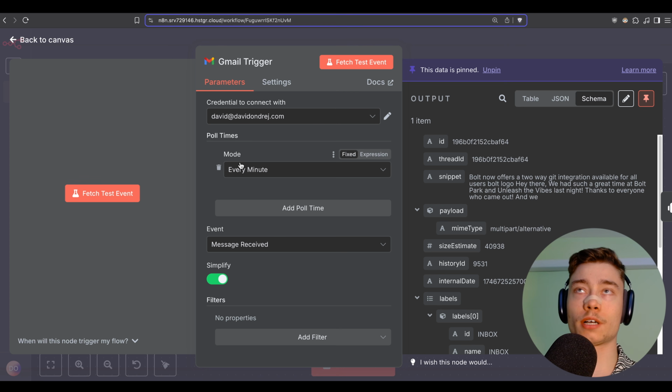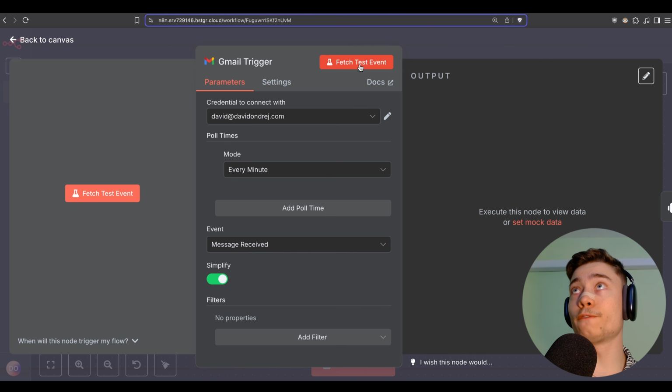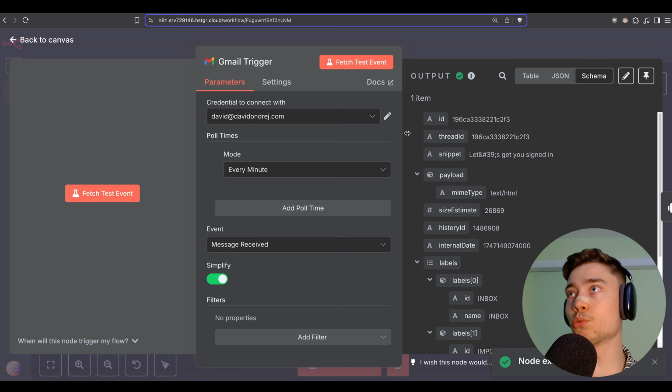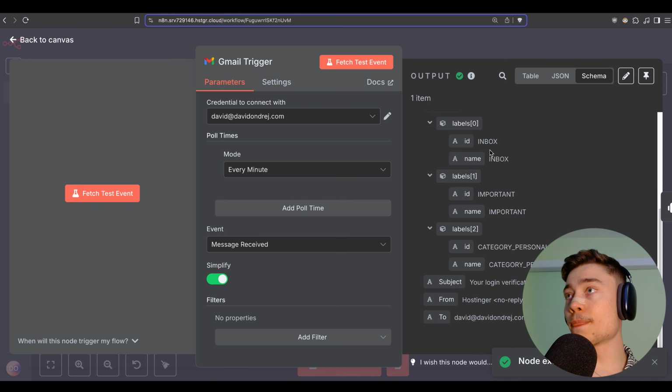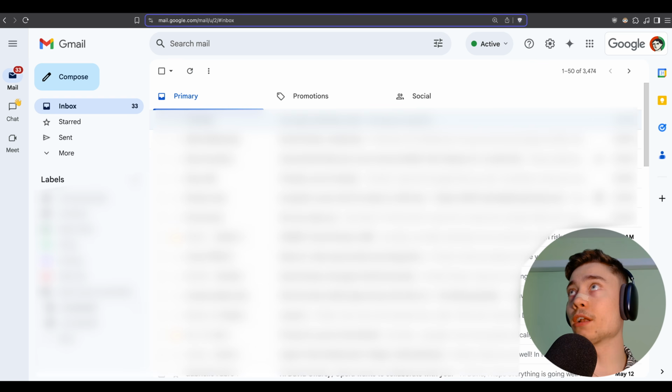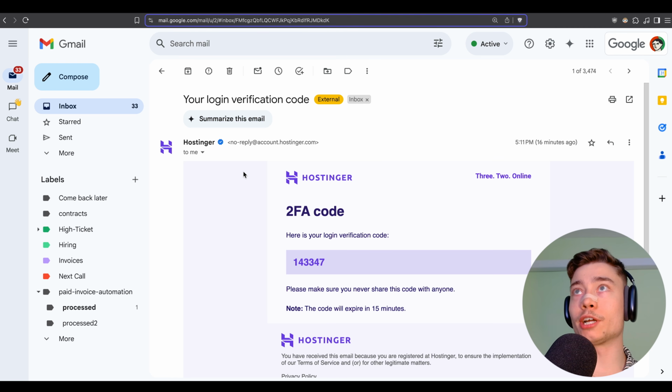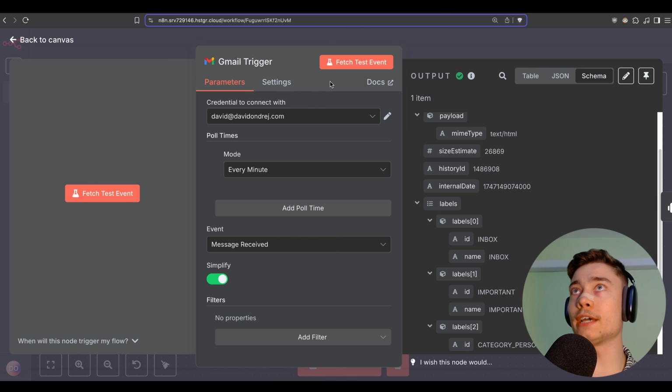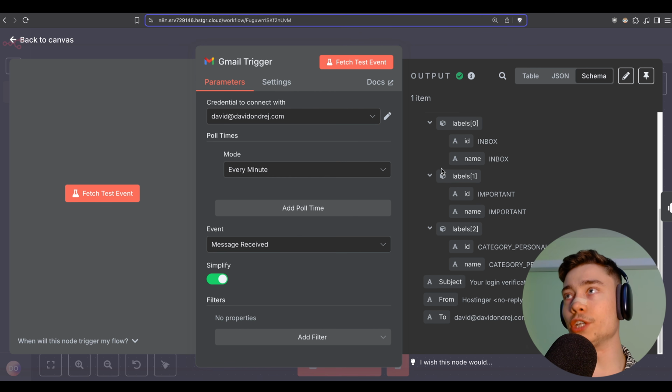Mode, you can leave it at every minute. That just sets how often it checks your inbox. Event, make sure it's on message received, and enable simplify just for clarity. So let's click on fetch test event to see if it works. Okay, so it fetched an email, and this is actually this email right here, which is the Hostinger verification code, which I received while I was logging into Hostinger. So now we know that the n8n trigger can successfully read our emails.